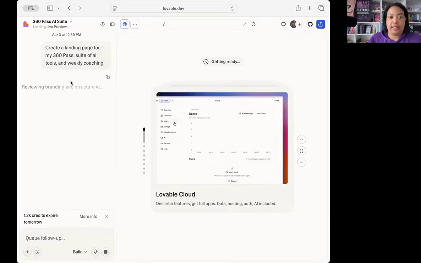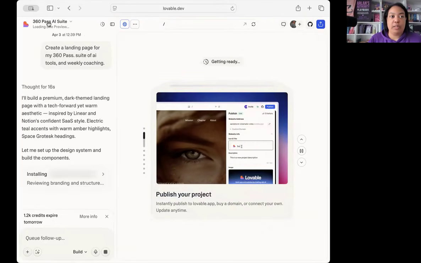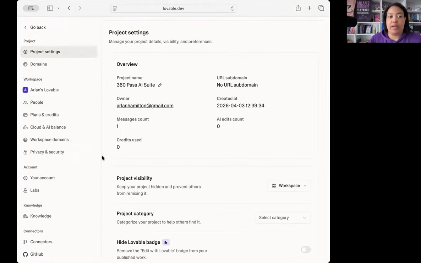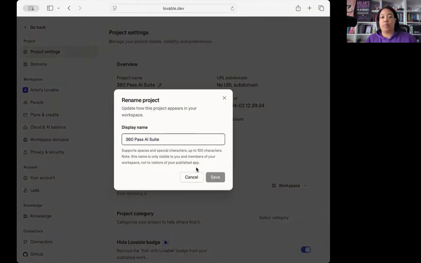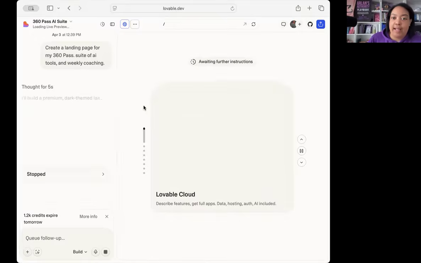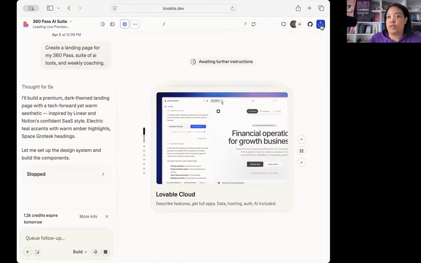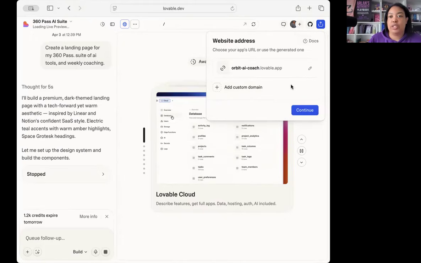While it's doing that, over on the right side it's getting ready, but you can still mess with it. You can click on the name of it, go into settings, for instance, if you have a paid account, and I could hide the Lovable badge already. I can also change the internal project name if I wanted to. I can go back, and another thing I can do is go to the top right hand corner where this blue button is to publish your project. I'm going to push that.